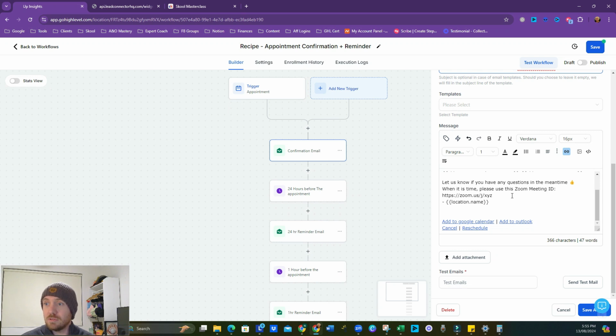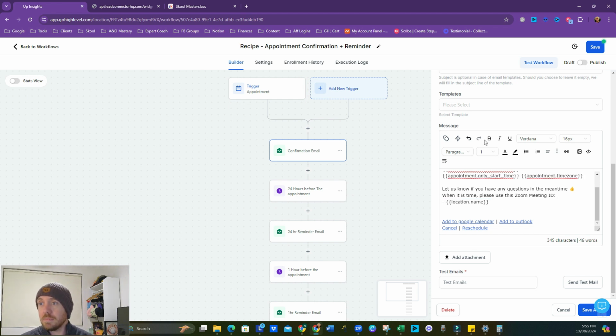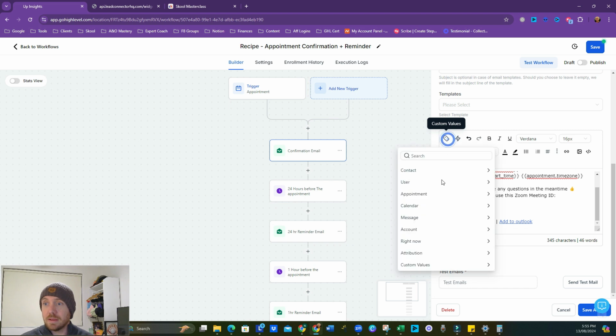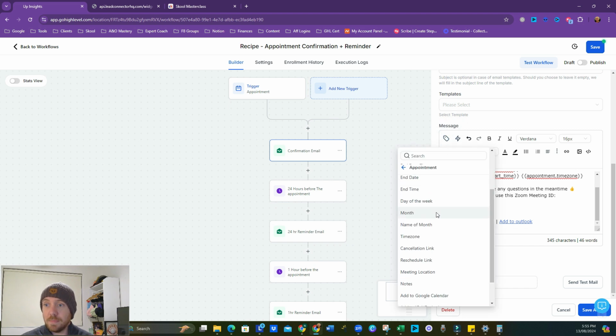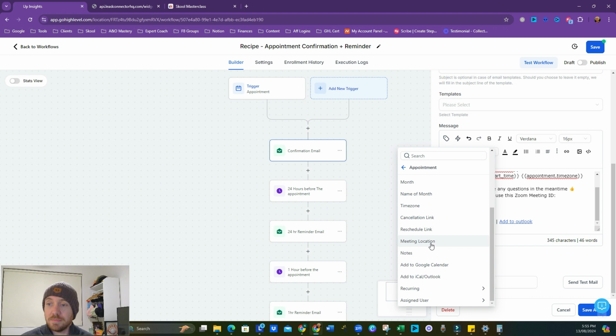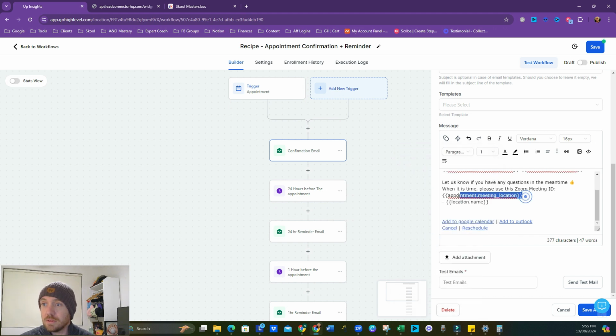In the meantime, use this Zoom meeting ID. Now, this is not the Zoom meeting ID. That's just a random one, so I'm going to delete that. And I'm going to add in custom value, appointment, meeting location. So that would be the Zoom link because the location is on Zoom. If that was a physical address, it would show that. And because it's a link as well, right now that would just show the URL. It wouldn't show anything special.